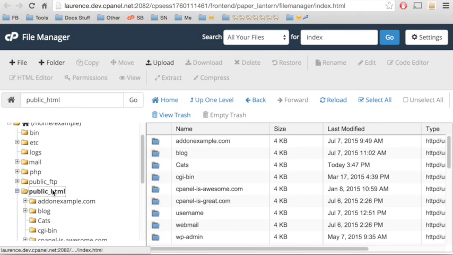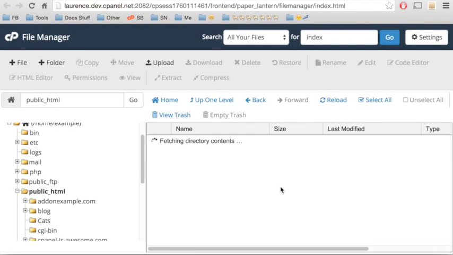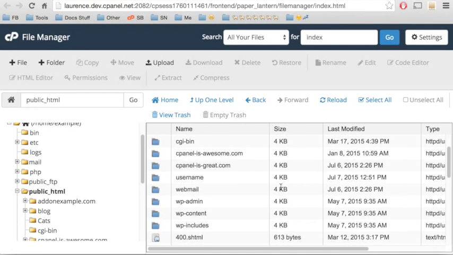We can also create files. How about we create a quick index file? Click the plus file button in the toolbar. Enter a new name in the text box. I'll call it index.html. Then I'll confirm it's in the right folder. Click Create New File. Now we need to put something in that file.